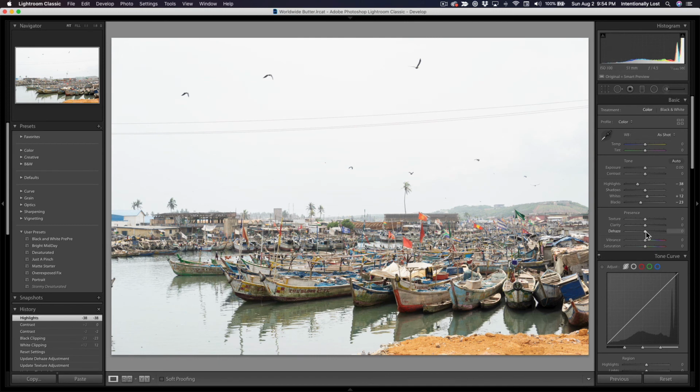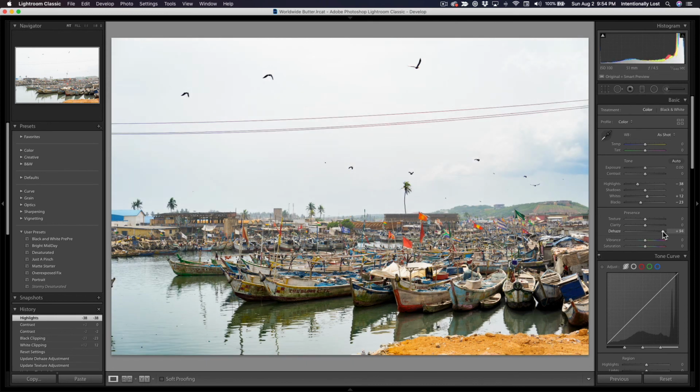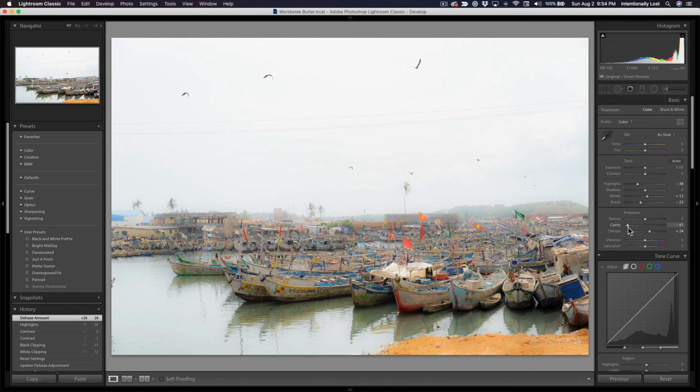Now, here's the slider that I know is going to do the trick. Dehaze, because this is essentially what it's built for, to take the haze out of the sky. And it's okay to add a little bit of that dehaze down front too in the boats. It's not too bad there. Clarity, nope. Clarity's making everything look way too crunchy, so definitely don't want clarity.